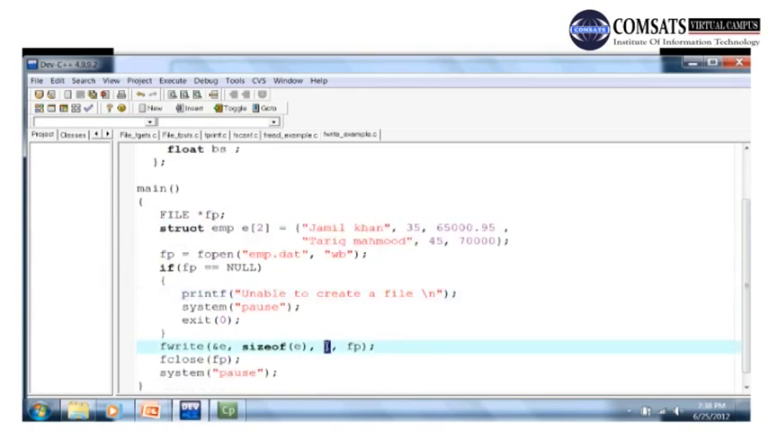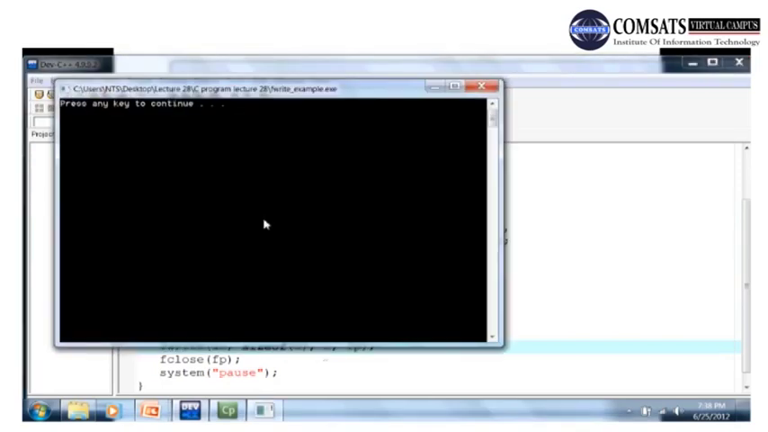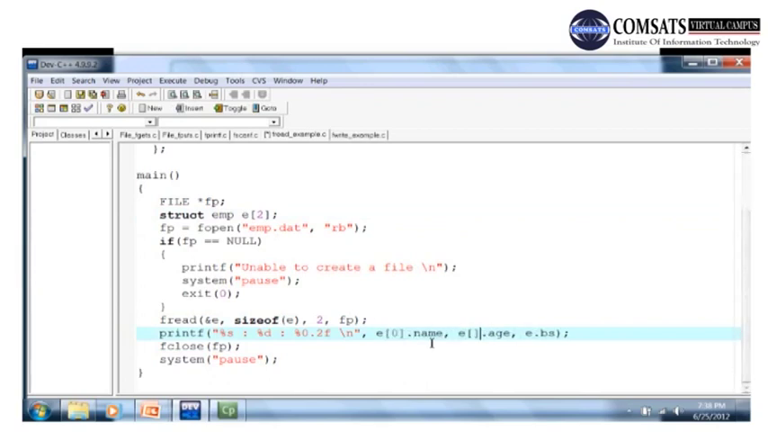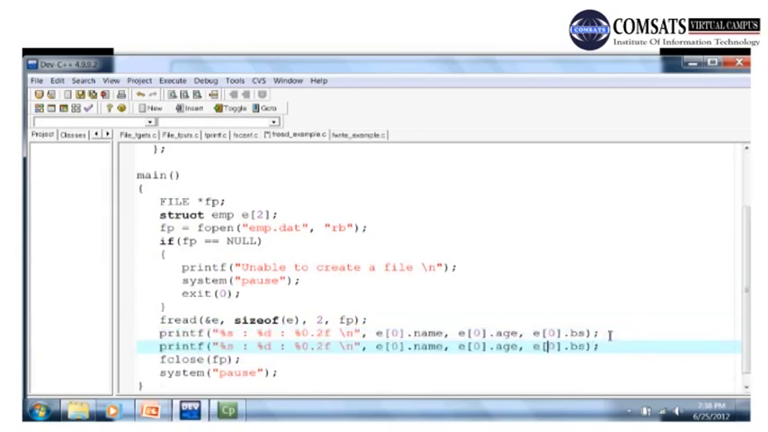Now we are going to write two such blocks of size e. ठीक है, जो e का size है उस तरह के दो blocks आप file में write करने जा रहे हैं. Let's compile and run this file. Now using the fread function we are reading two such records. So for that, set the size to two here. This is the 0th index, and then we have again printf to print the second element.